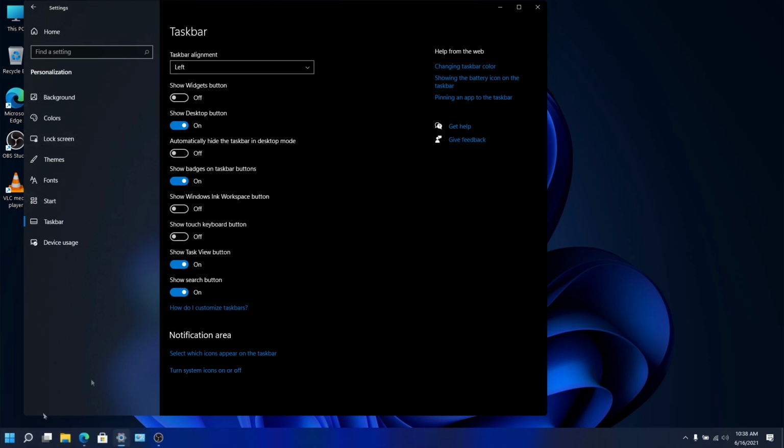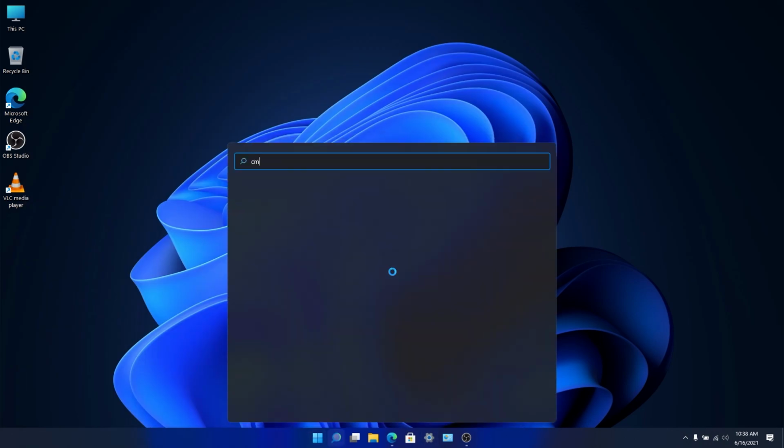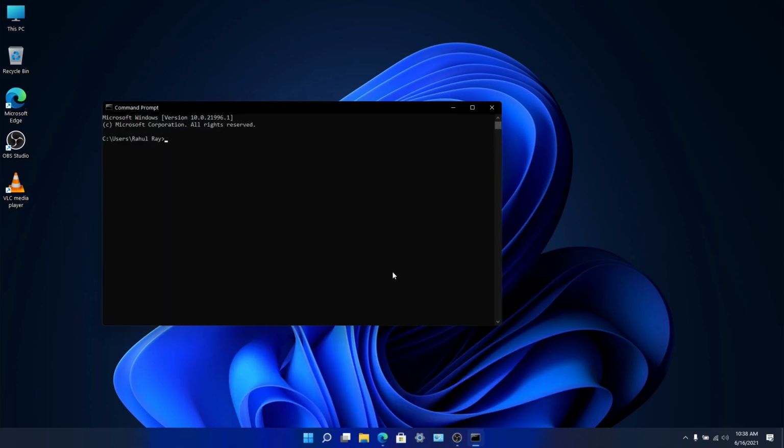As you can see, it just goes to the left, but you can also keep this in the center like this. And if you add some app, suppose I'm gonna search for CMD, there's a good quality animation. As you can see, it kind of pops up in the taskbar, so that looks good. And if we are in the command prompt, let's see the NT version.